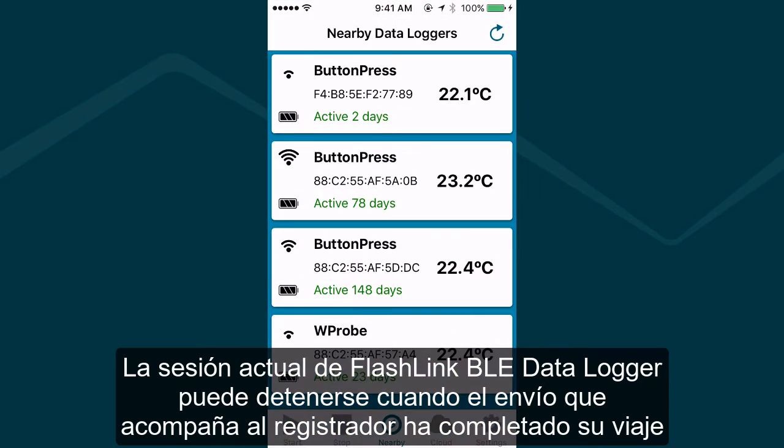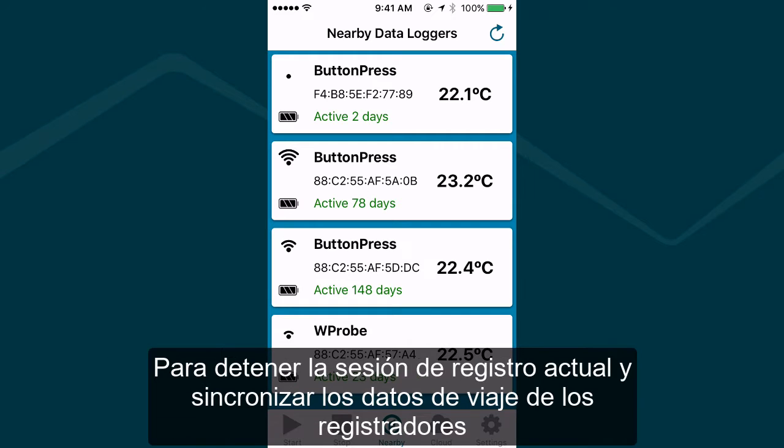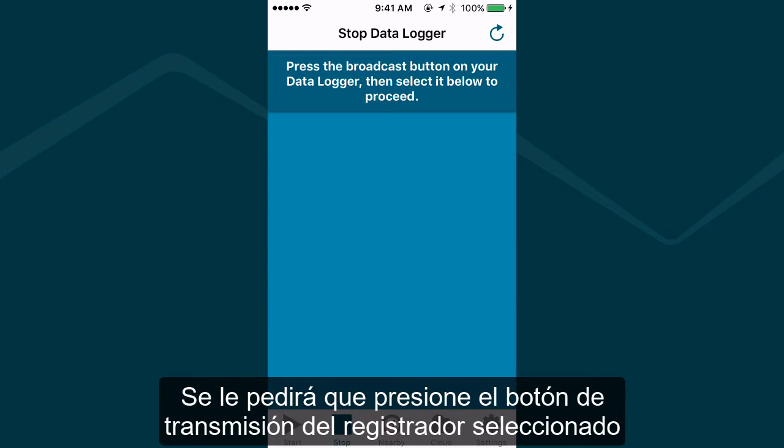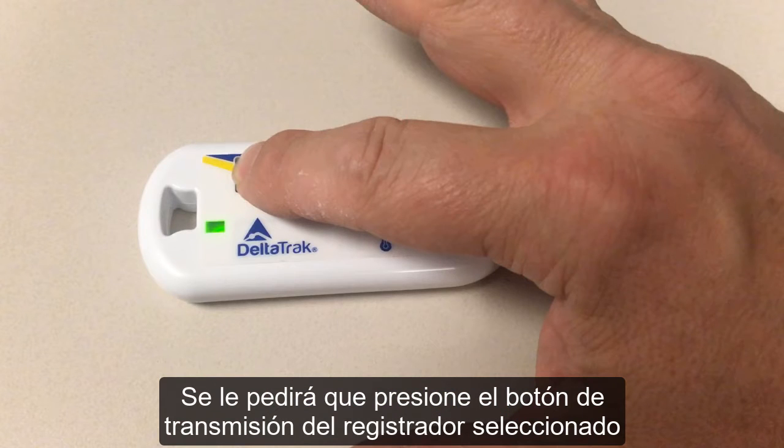The FlashLink BLE data logger's current session can be stopped when the shipment the logger is accompanying has completed its trip. To stop the current logging session and synchronize the logger's trip data, click the Stop button from the nearby data logger's home screen. You'll be prompted to press the Broadcast button on the selected logger.